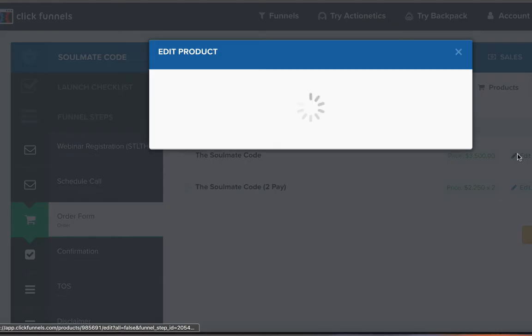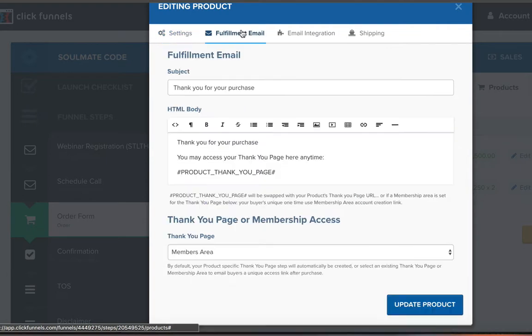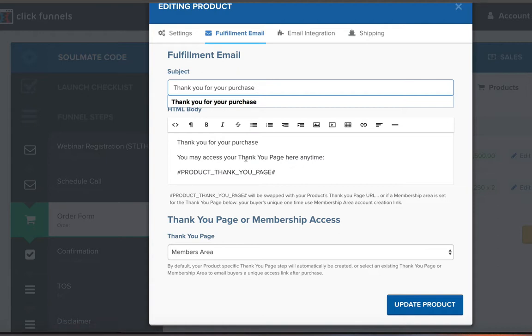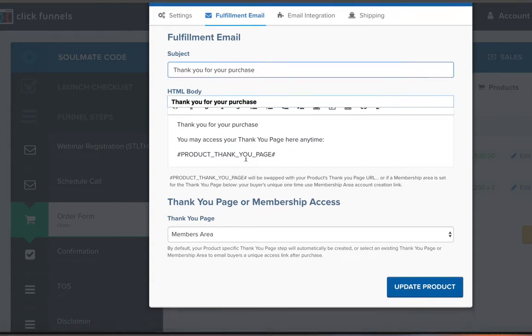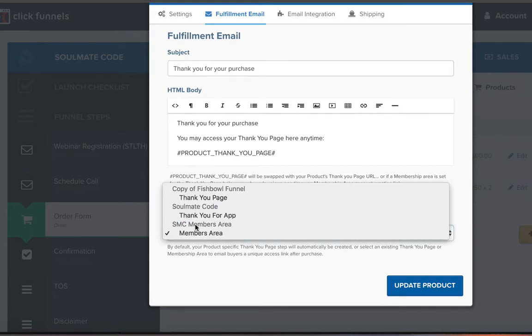go to each product, and make sure that you go to the fulfillment email tab up here at the top, and you can customize this email if you want. Right now it's default and says thank you for your purchase, blah blah blah. Down here where it says thank you page, want to make sure that it goes to your members area funnel. We have a funnel that we're going to go in and customize here in just a moment, but we want to make sure that after they buy, that they're redirected properly.